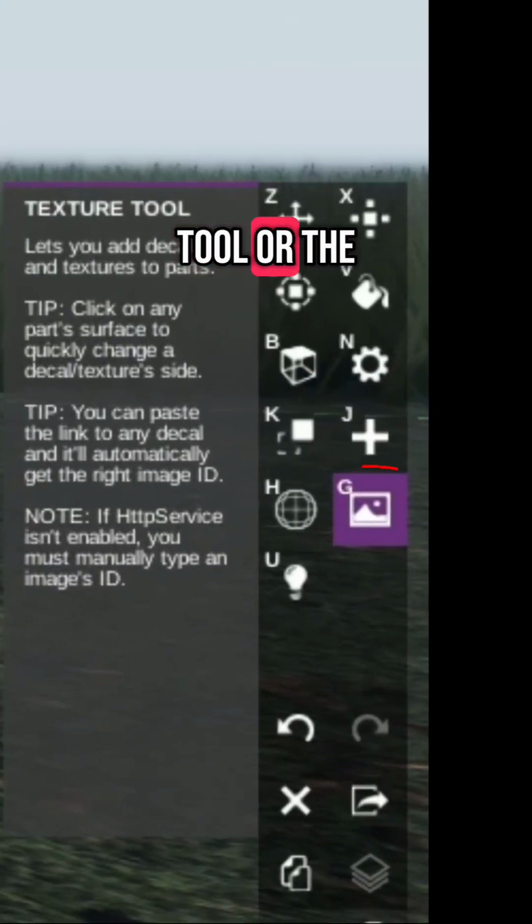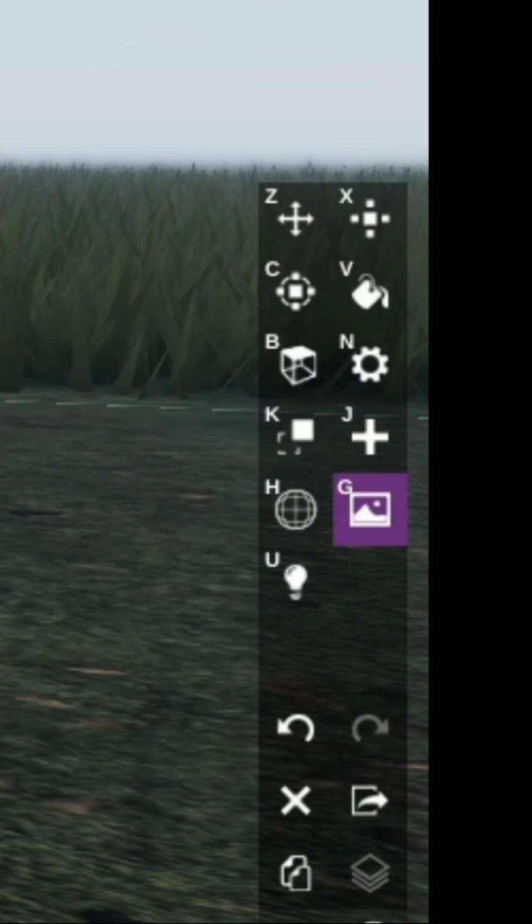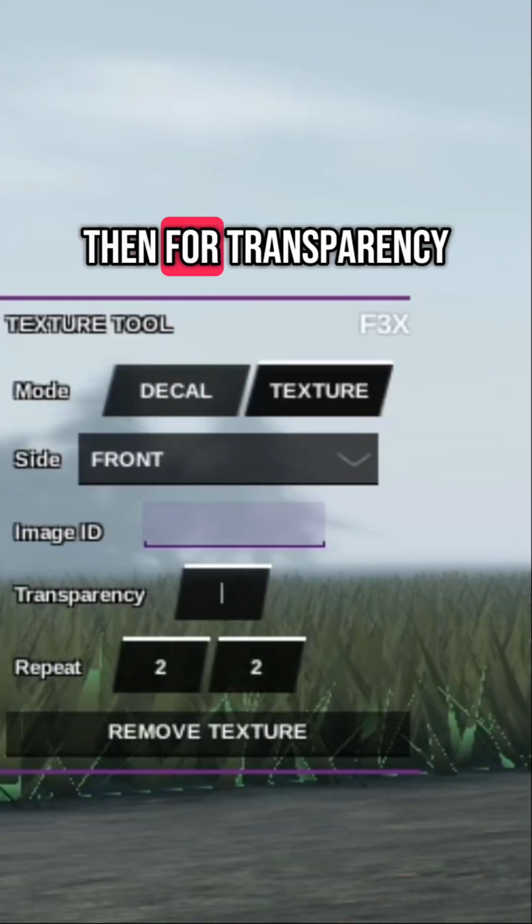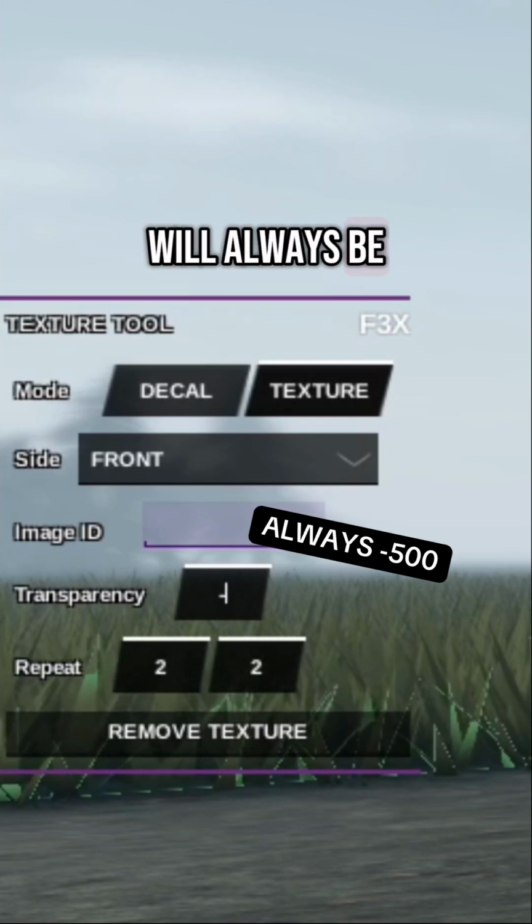You're gonna go down to Texture Tool or the G key in the B tools, and then texture, not decal. You want to go to texture. Then you're going to add texture. Then the transparency for wiring will always be negative 500.